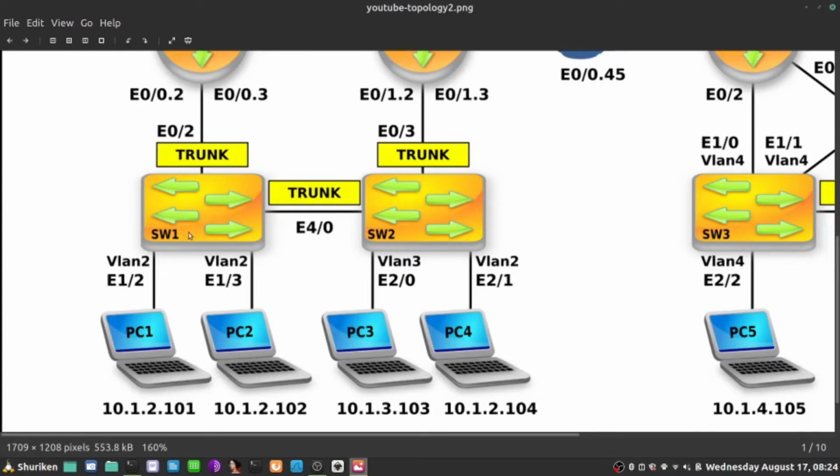In this, switch 1 and switch 2 will run VLANs 2 and 3. PC1, PC2 and PC4 will belong to VLAN 2 and they should be able to communicate, and PC3 is going to be placed in VLAN 3 and should be disconnected from PC1, 2 and 4 as it belongs to a different broadcast domain. For this PC to actually be able to talk to those PCs in VLAN 2, we will need routing.